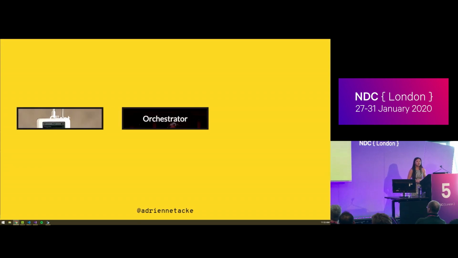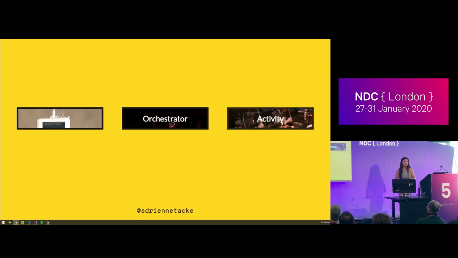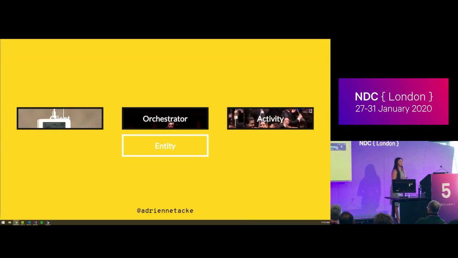So out of all these functions, the client, the orchestrator, and the activity function, these are the three that you'll most likely see whenever you work with durable functions. These are all you would really need if you needed to create a long-running workflow, or a sequential workflow, or any type of complex long-running stateful workflow. But recently, they just released something called an entity function.